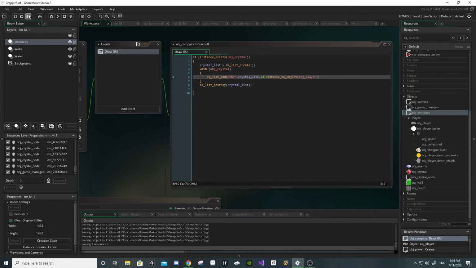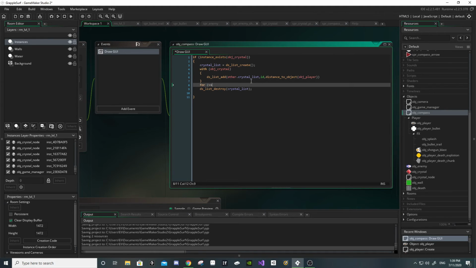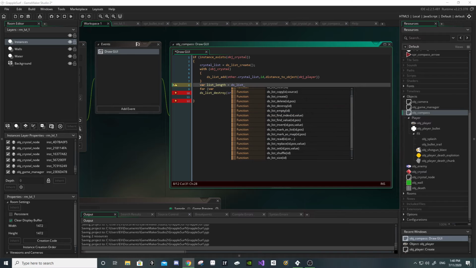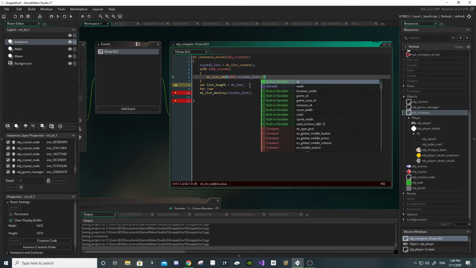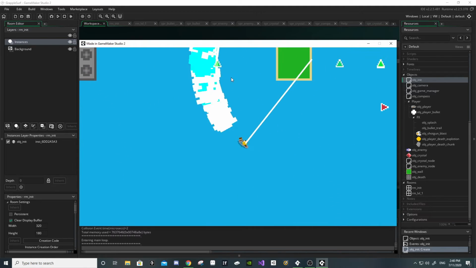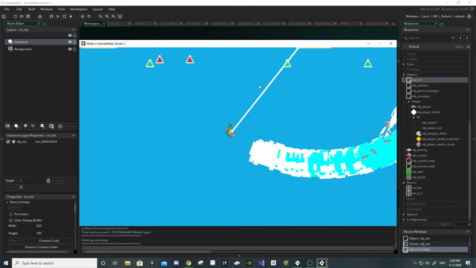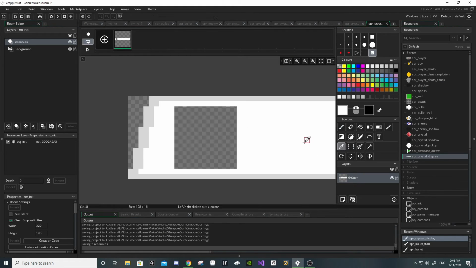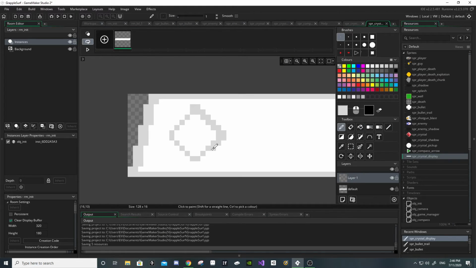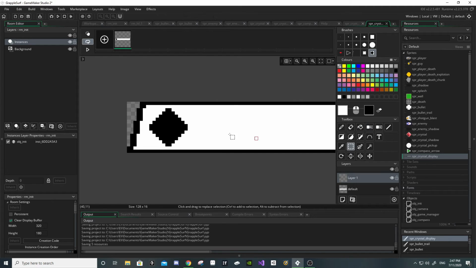The next thing I did was set up a radar, a system to show enemies and crystals off-screen. This is actually something I've never done before, so it was mostly me just messing around with list data structures and then drawing arrows on the screen. But it was something new, and I'm pretty happy with how it turned out. After that, I made some UI elements to show what stage you're on and how many crystals you've collected.